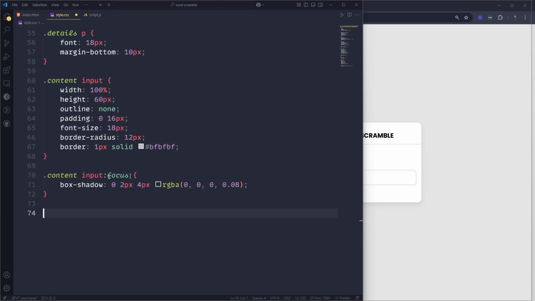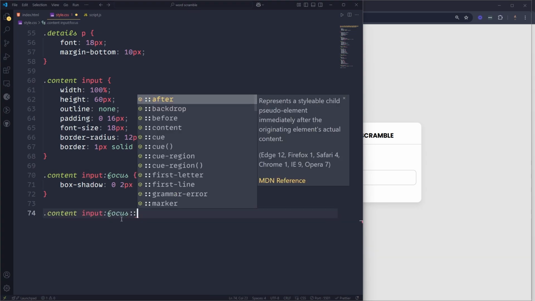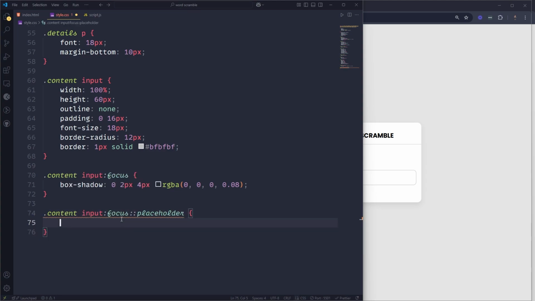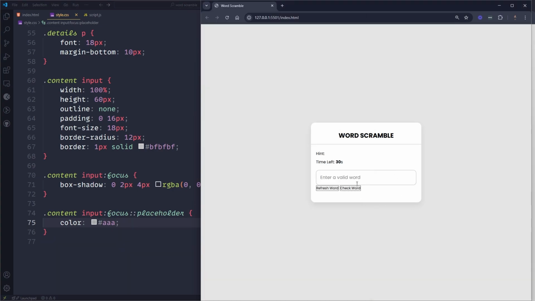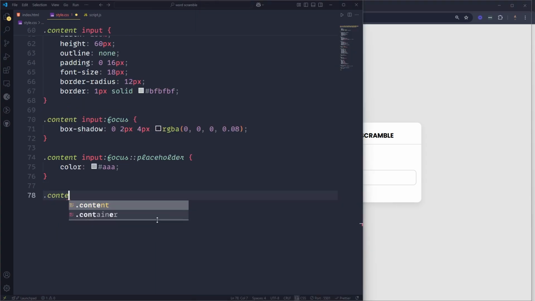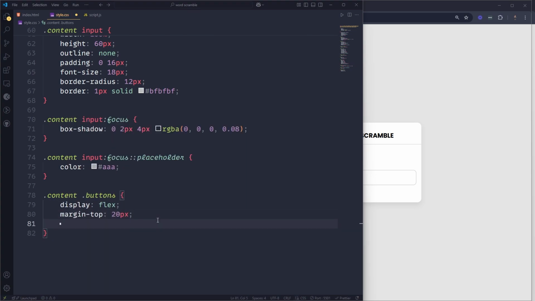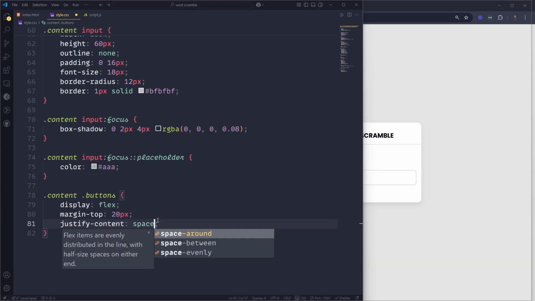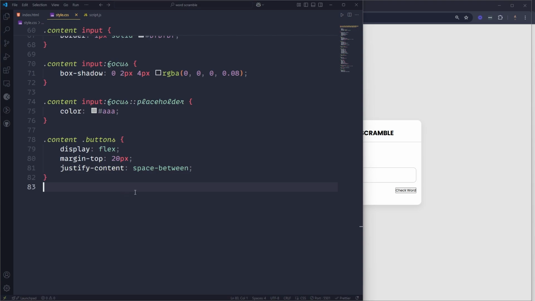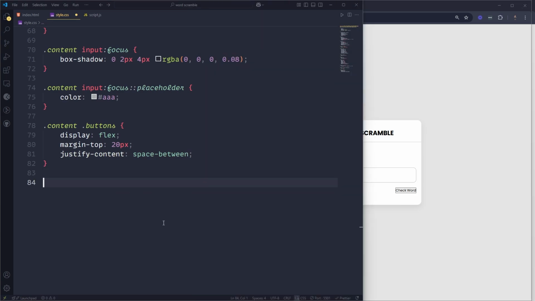And when it's also in focus, I want to select the placeholder and give it a color of AAA, so it grays out a bit, as you can see here. Perfect. Now let's style these buttons here, content buttons, give it a display flex, margin top of 20 pixels, and justify content space between. Okay, now let's style them a bit.